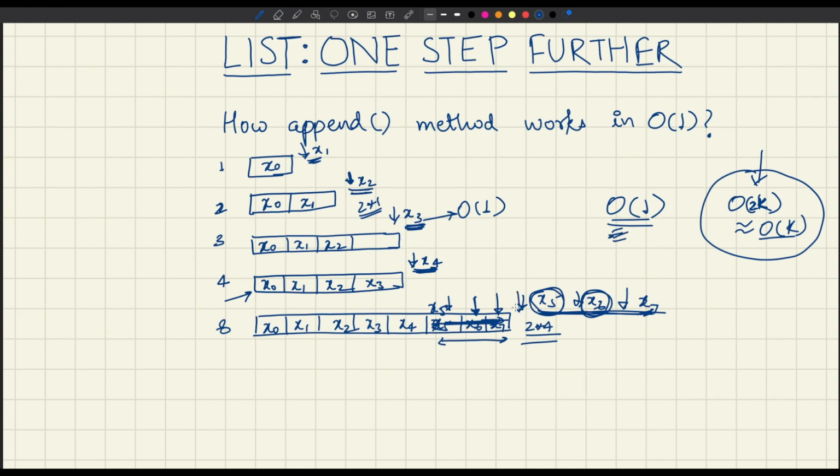But if we try to insert x8, right? At this point, the Python append operation will have to create a bigger list, which will be double the size of this list, and copy all the items from this list to the new list, right? I'm just terming those append operations that will run for order k time complexity. I'm just terming it order k for now.